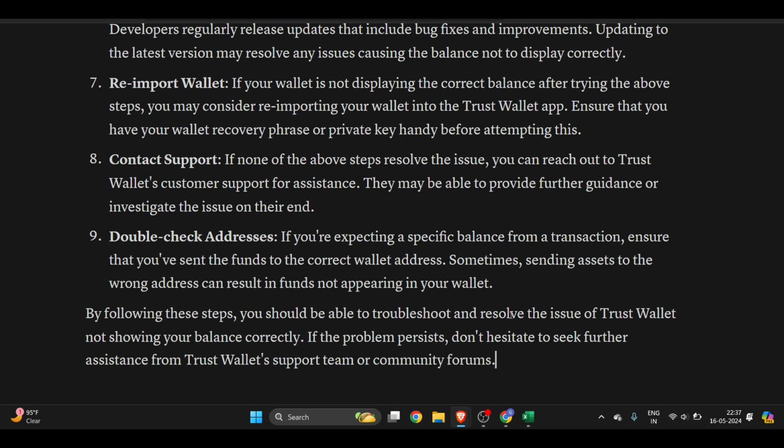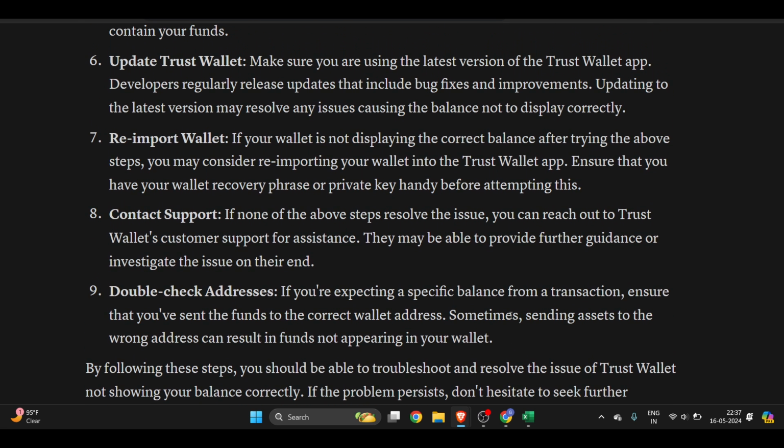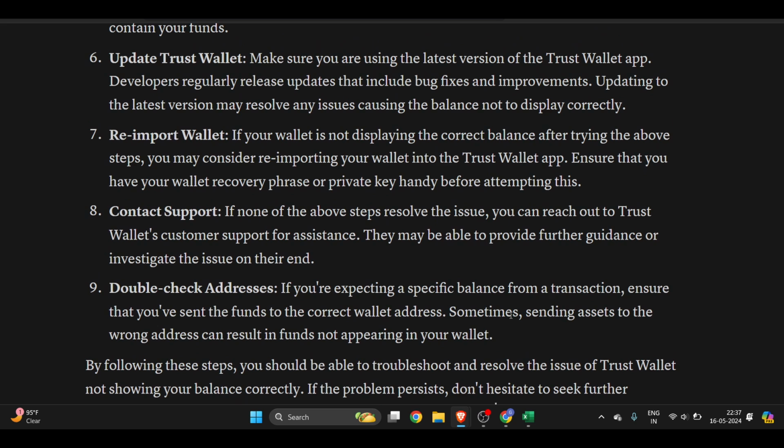Double check address. If you're expecting a specific balance from a transaction, ensure that you have sent the funds to the correct wallet address. Sometimes sending assets to the wrong address can result in funds not appearing in your wallet.